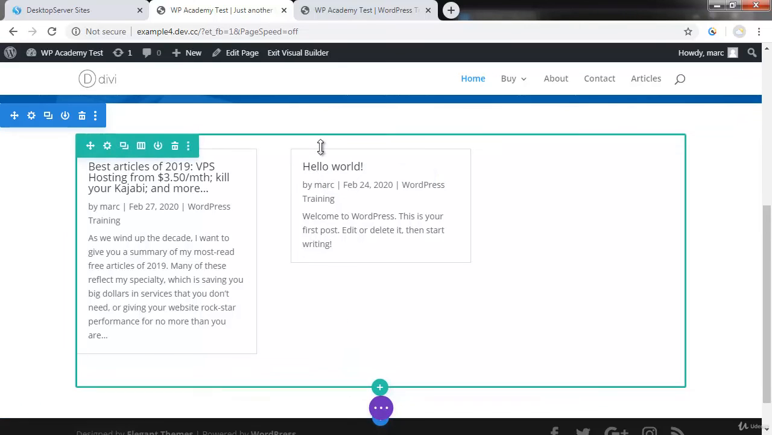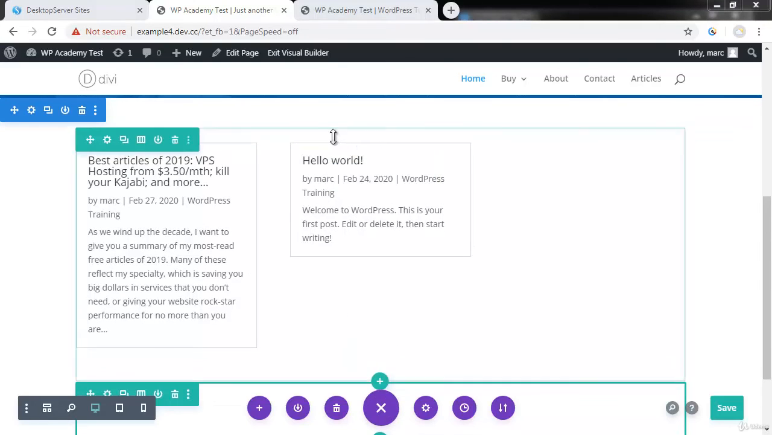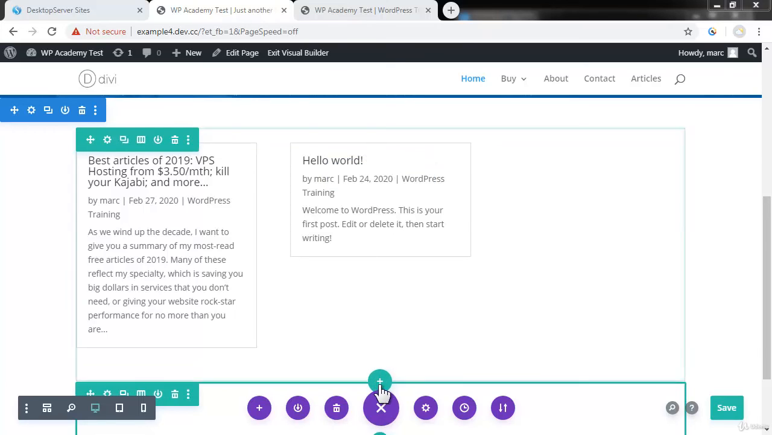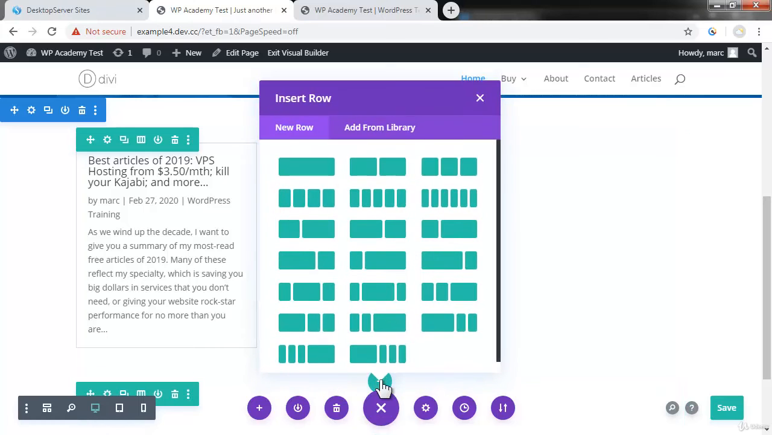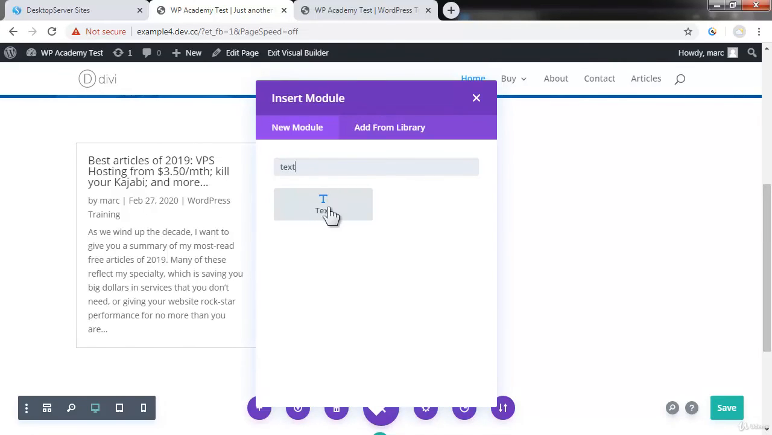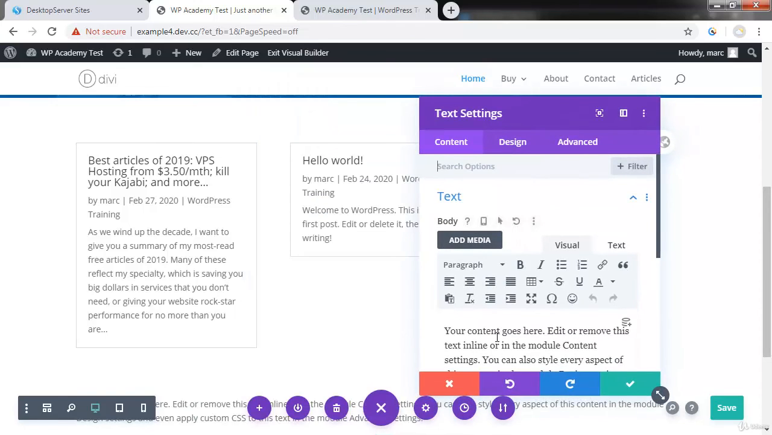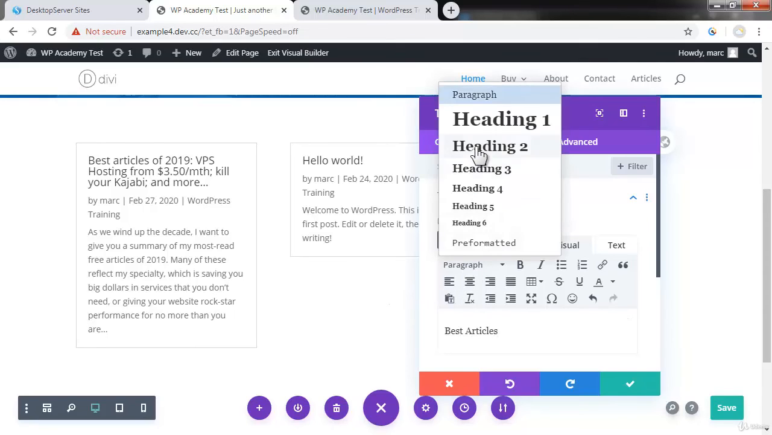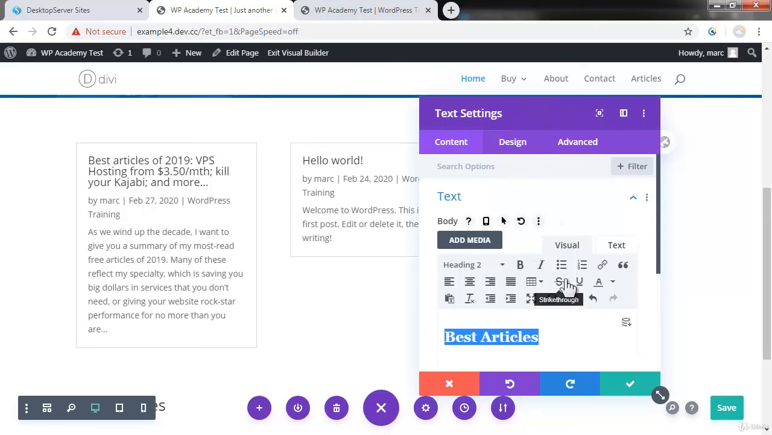So here's how it's going to go. I don't see any way of adding another row above this row. So I'm just going to add one at the bottom and move it afterwards. So click plus row. We're going to add a full width row, and we're just going to add a text module inside it, like this. And we're just going to call this Best Articles. We're going to give it a heading level 2, and we're going to center it as so.